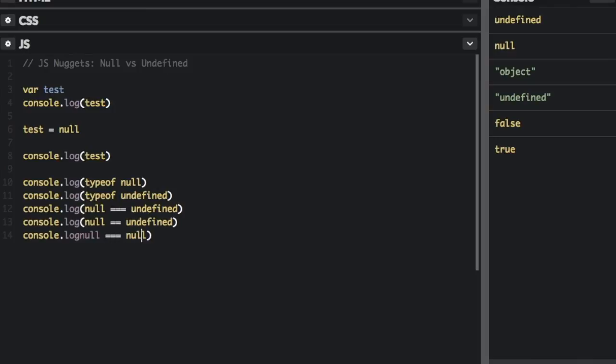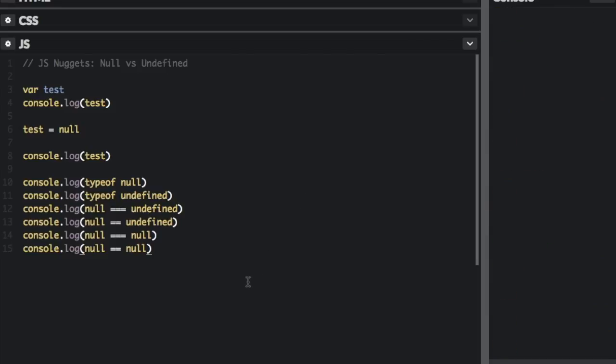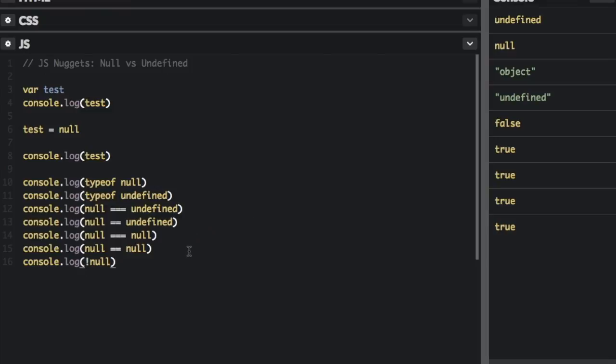Now if I check the identity operator to see if null has the same identity as null, as you would expect, yes, it's true. It shows true down here. And if I check to see if null is equal to null, you will see, again, if you just go to the bottom, true. Let me clear that. Now the exclamation point means not. So if I say not null, this is going to equal true.